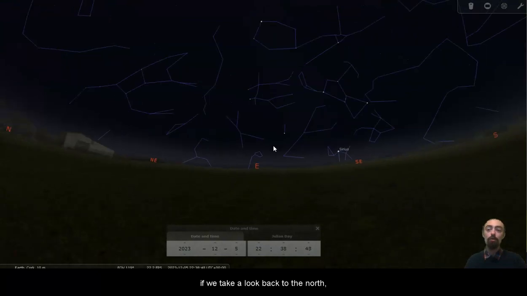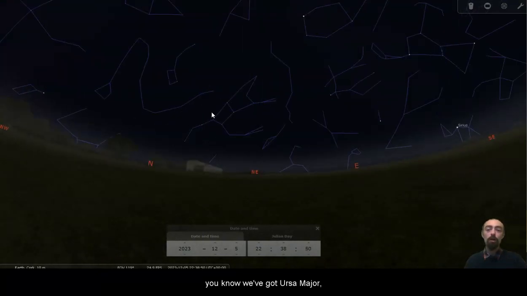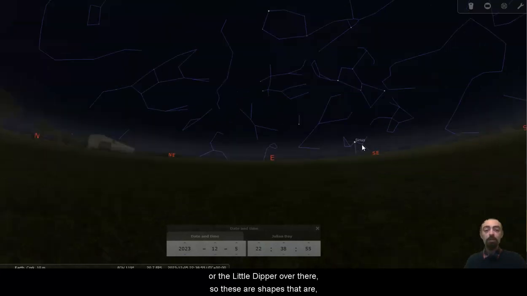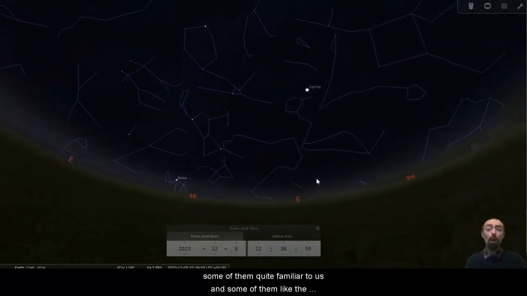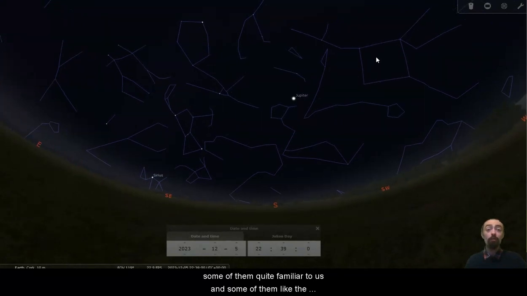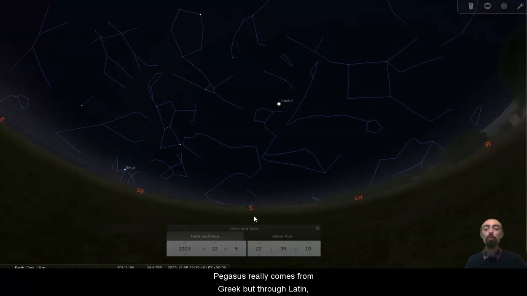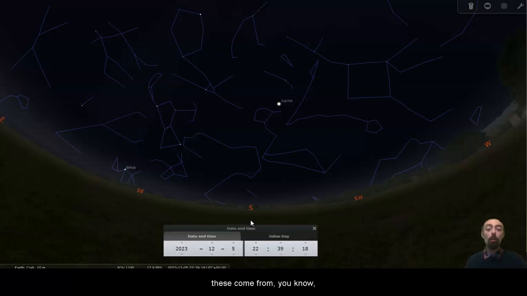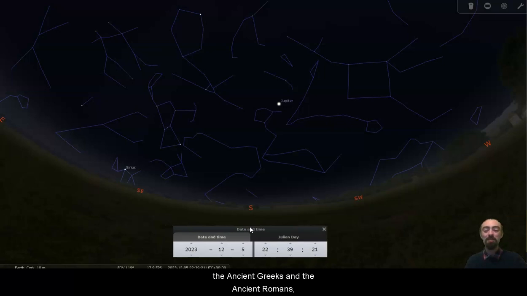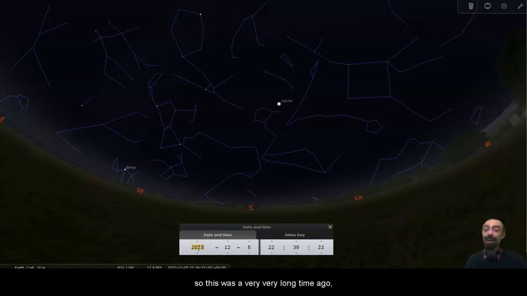If we take a look back to the north, we've got Ursa Major, Ursa Minor, our Plough and Big Dipper, or the Little Dipper over there. So these are shapes that are some of them quite familiar to us, and some of them, like the square of Pegasus, quite easy to see and recognizable for the shape they're meant to be. These names, Pegasus really comes from Greek, but through Latin. Names like Ursa Major, Ursa Minor, those would be Latin names that have been translated out of Greek. These come from the ancient Greeks and the ancient Romans. This is a very, very long time ago, at least 2,000 years.